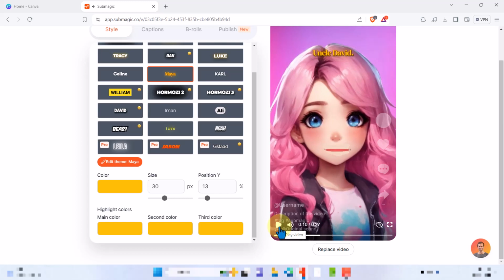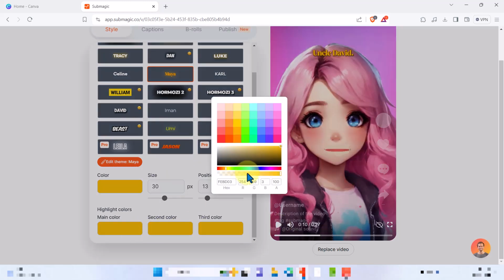Okay, so you see it, we have it there. You can change the colors if you want. If you don't like this color, for instance, you can make everything blue. Let's make everything, okay, you can make everything purple.